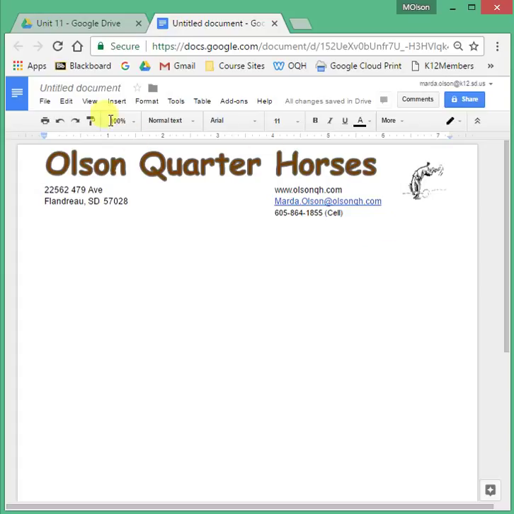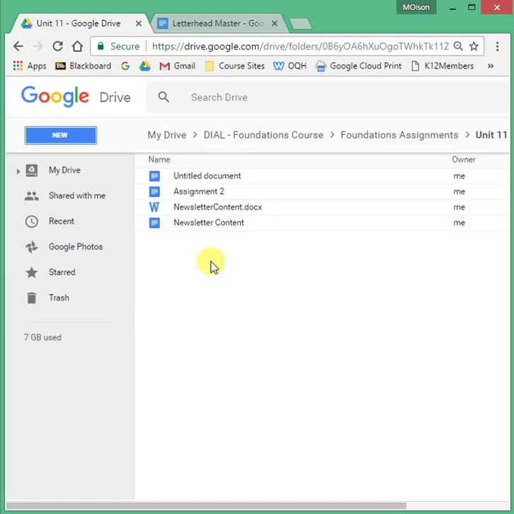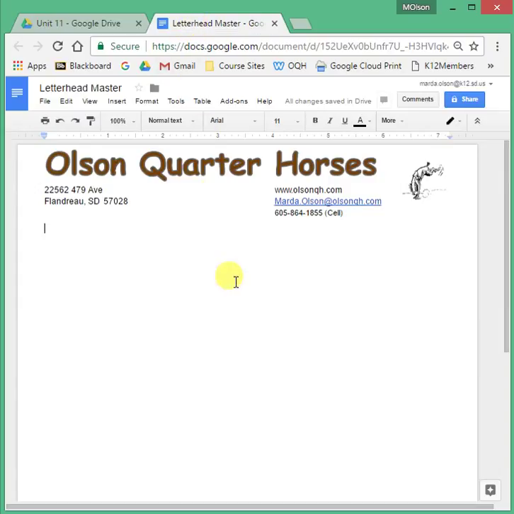And now I will give my document a title, and I will say Letterhead, and you have instructions on what to call yours, Master, and I save it by pressing my Enter key, and notice that it is the Letterhead Master. And it also goes back into my drive as my Letterhead Master right here. If I want to use it again as a letterhead, I don't want it to rename. I always want to start with a blank document.